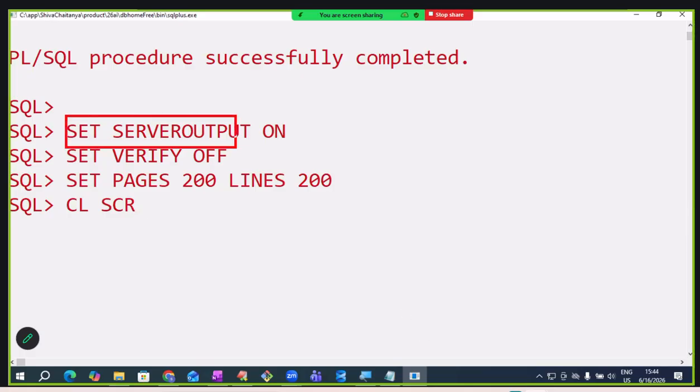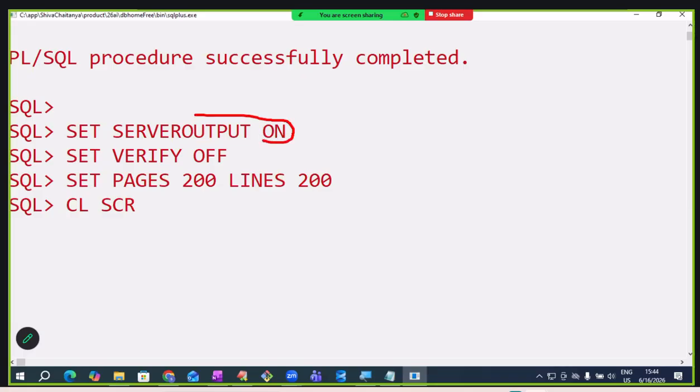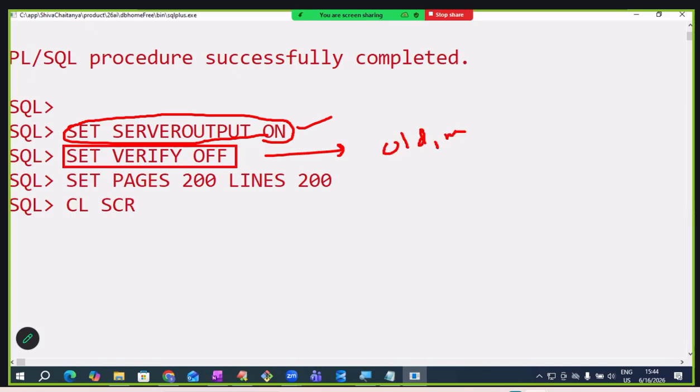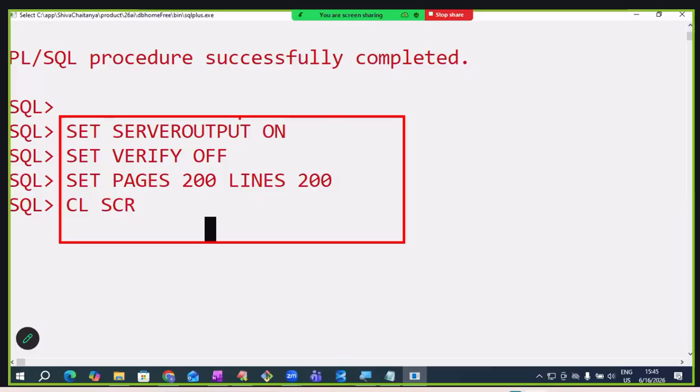Why are we setting server output as on? If it is off, we cannot see the output. Messages will not be printed on the output screen. So to print messages on the output screen, we must set server output as on. Why are we setting verify off? To avoid old new parameters. This you know. That's it, sir. Every day I type this. Is it clear about server output and verify?